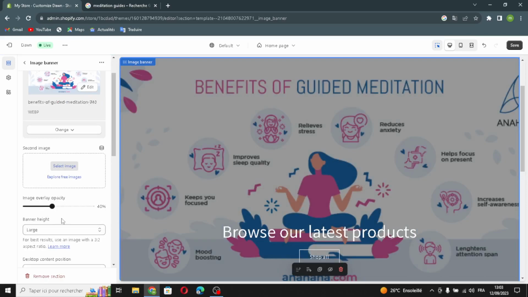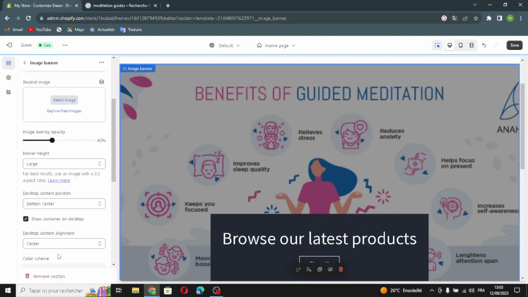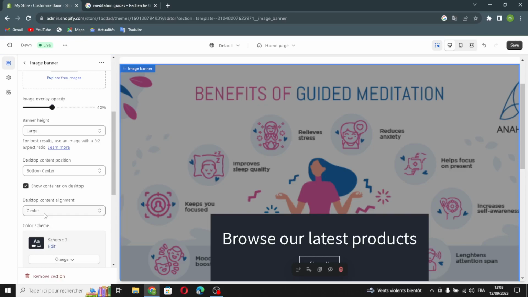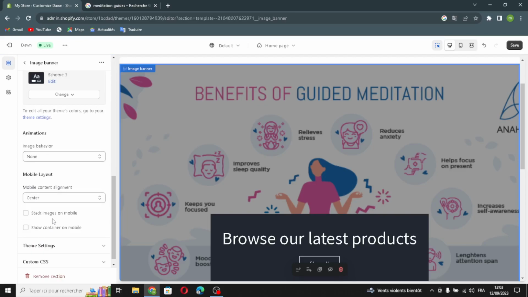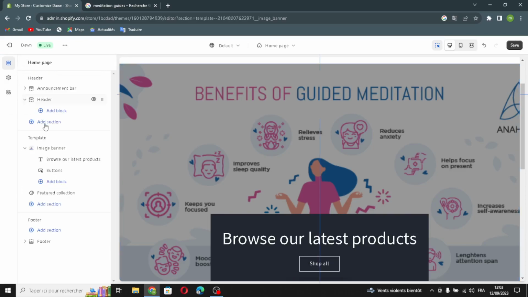Here if you want to edit the image overlay opacity, you can edit the banner height. Also you can change the desktop content position. You can show container on desktop. Also you can change the desktop content alignment. You can change the animations and the mobile layout. Here if you want to turn this on, stack image on mobile and show container on mobile. So that's it. Now let's get back.